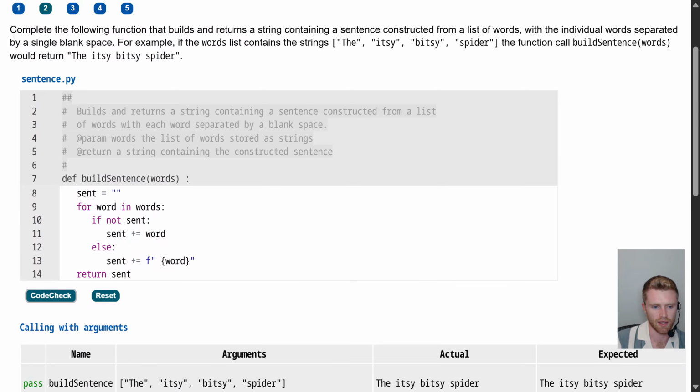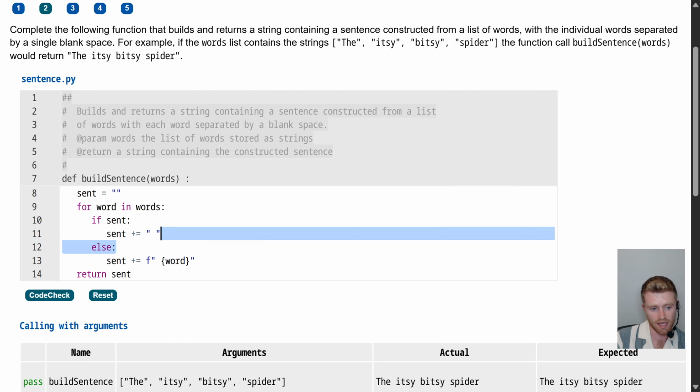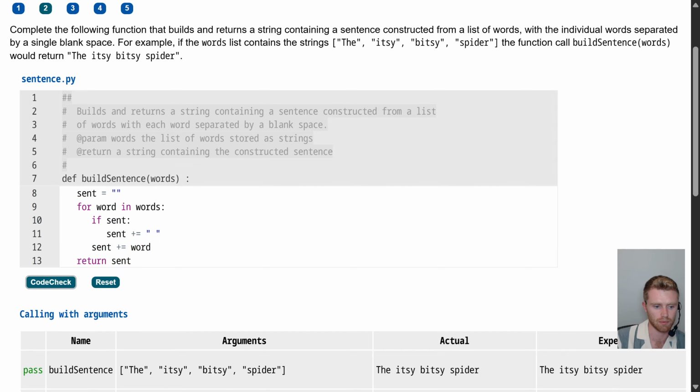And then the other way, you can see we have a little bit of duplication here. We could actually just do if sent. So if there are already some letters in the string, then we'll add our space. And then instead of doing else, we'll just say either way, go ahead and add the word itself, because we're always going to be adding the word. That would be a little bit more concise. So there we go.